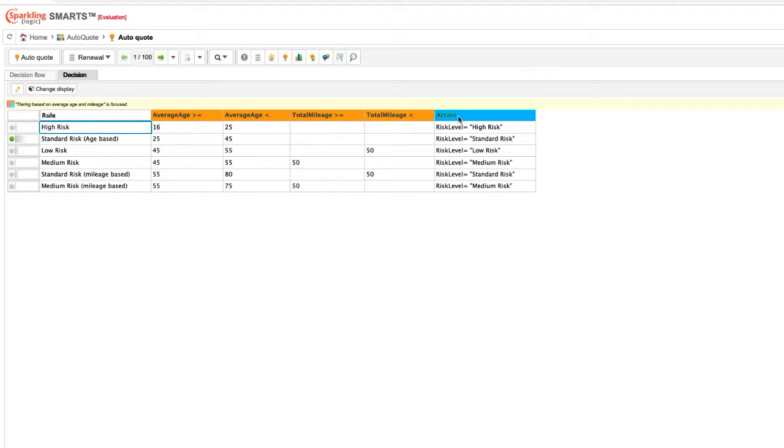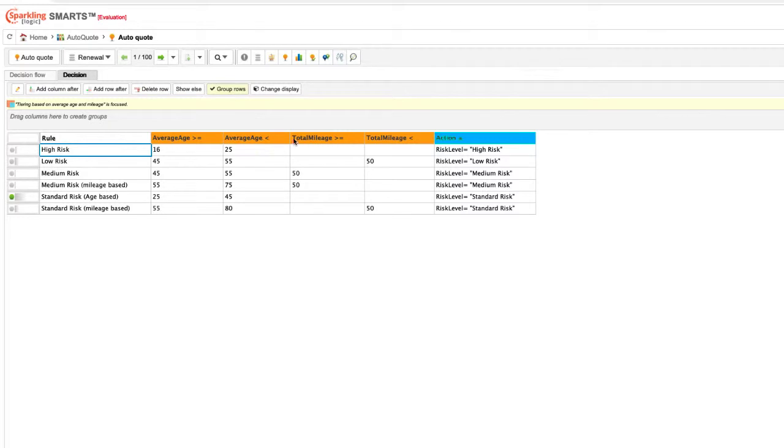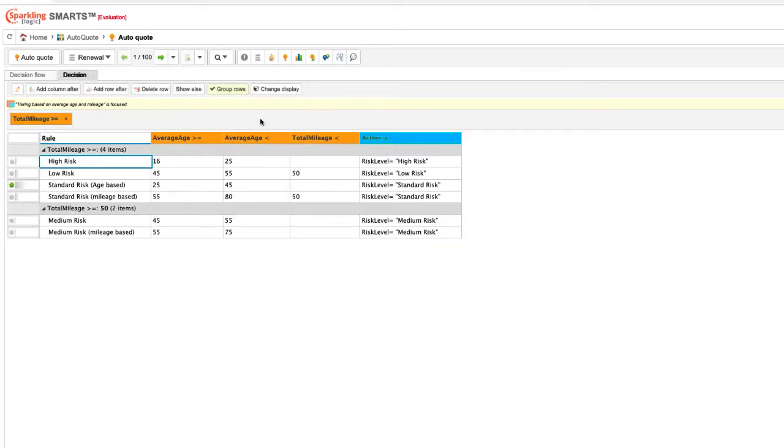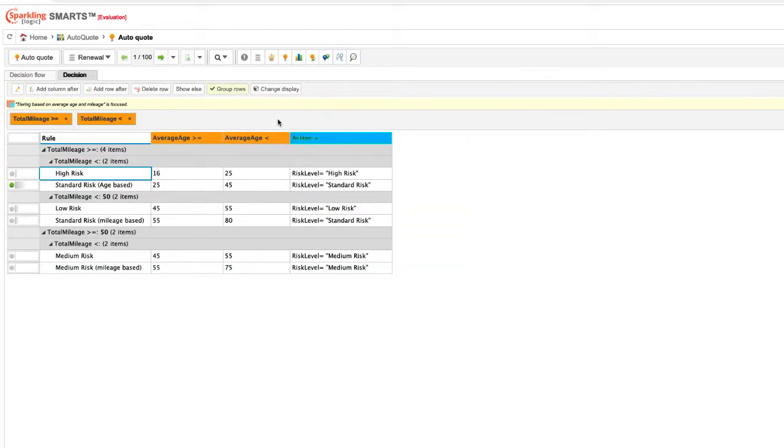In the decision table representation, I can sort the columns by clicking on a column heading. Or I can group the columns by dragging fields to the group area. This allows me to see all of the rules that look at mileage under 50,000, the rules that look at mileage over 50,000, and the rules that don't take mileage into account.